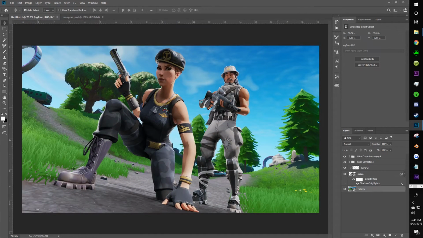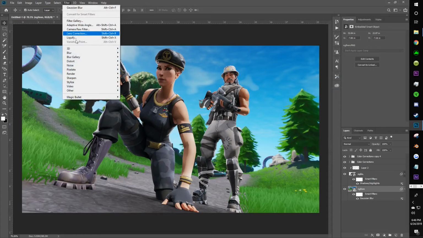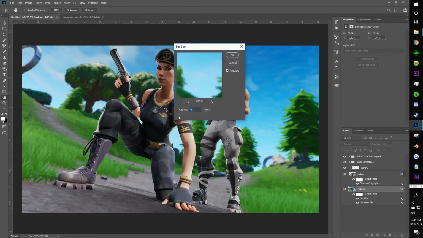I'm going to go ahead and also add some blur to this. Gaussian blur is also really helpful. I like to keep Gaussian blur like 1.5, and then maybe mess with the box blur a bit. Again, it can always be different. It just depends on your render. I'm going to set that to about 3.